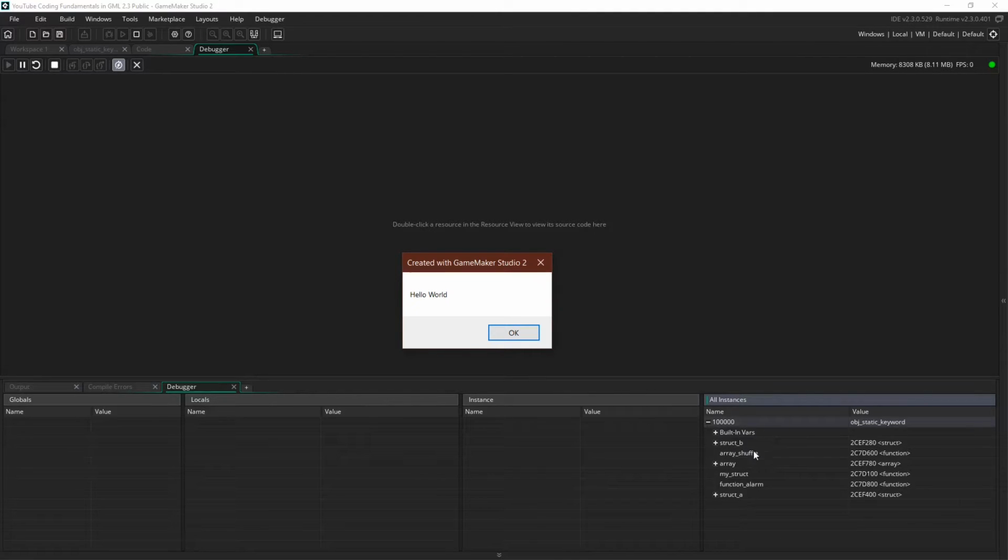You can see that we have a number of different variables down here in our instance, but we don't have the timer variable. And the reason we don't have the timer variable is because this is a variable that essentially belongs to our function. So we have our function alarm right here. The timer variable that is counting down belongs to this function.